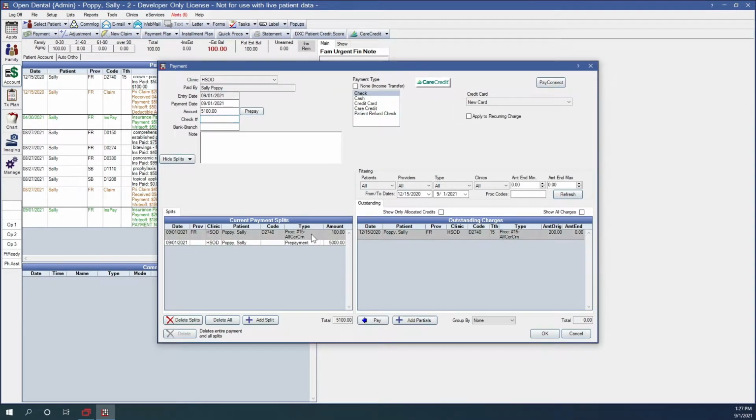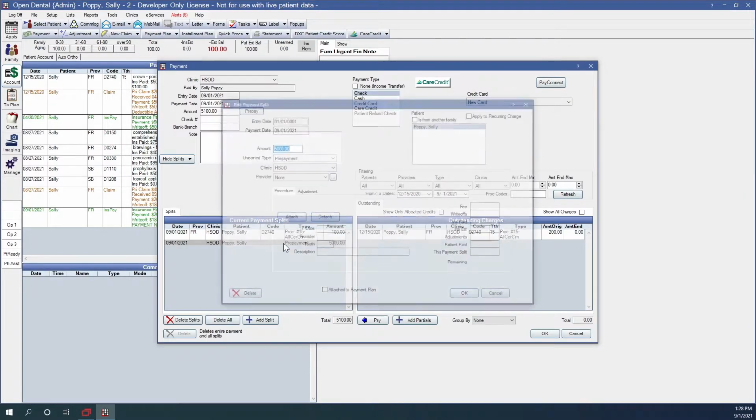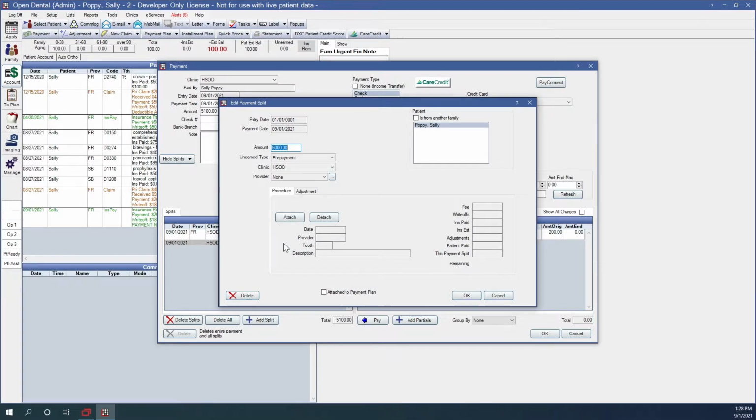Open Dental will automatically try to split out that $100 to what they owe for in the past, and it's left a prepayment of the full $5,000 for the remainder. I'm going to customize this so I know exactly how much the patient wants in the different unearned types. We'll double click into the prepayment line split, and we're going to change this to $2,000.